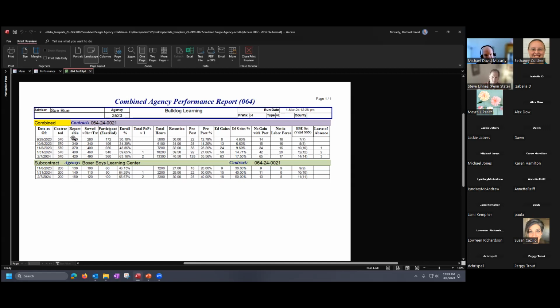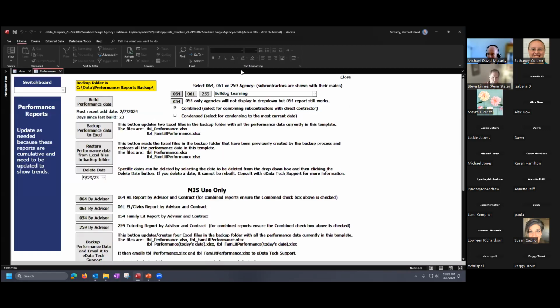This is unchanged. But the combined section up here, next to the header, where it's in yellow, that shows you your combined data. That can be useful just to get a really overall picture of how things are going with your agency and another agency. And I see a question in the chat. I'll get to that in a minute.